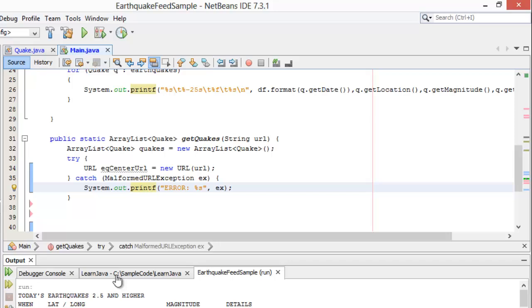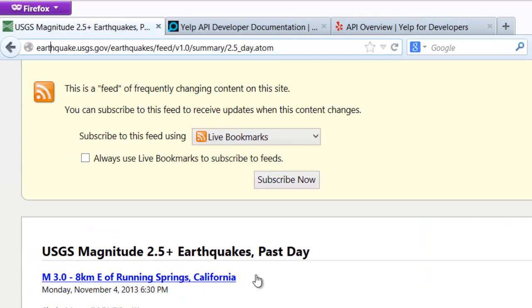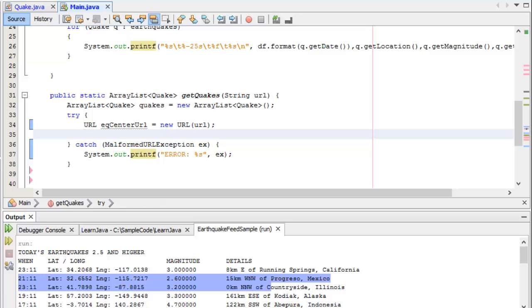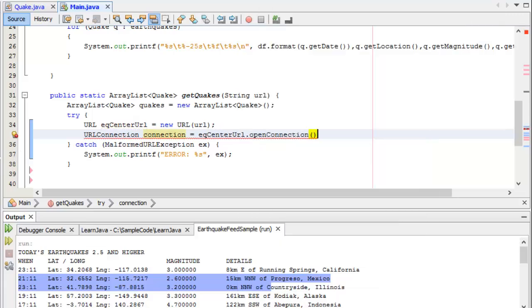Okay. Now, what is a malformed URL? If you have a web browser like this one here and you type in something that doesn't make any sense, like this isn't a valid URL, it's got spaces in it and things like that, that's a bad URL. So that would throw a MalformedURLException. Now that I've got this URL, I can make a connection to it. Let's open up a connection to that URL.